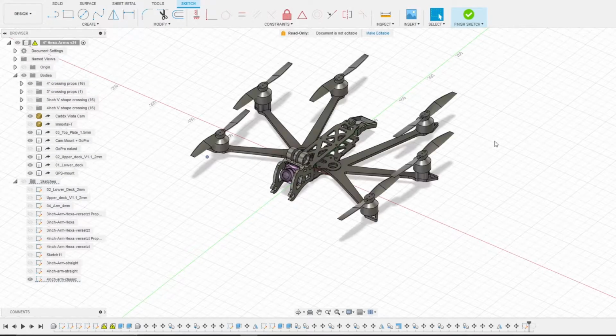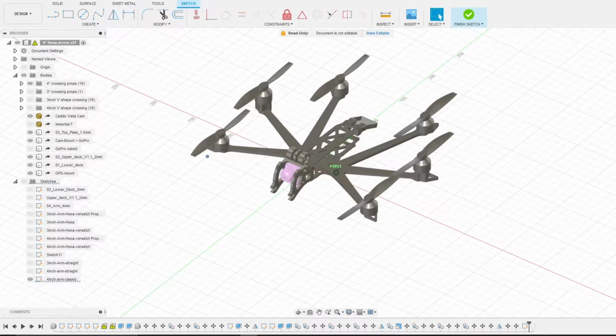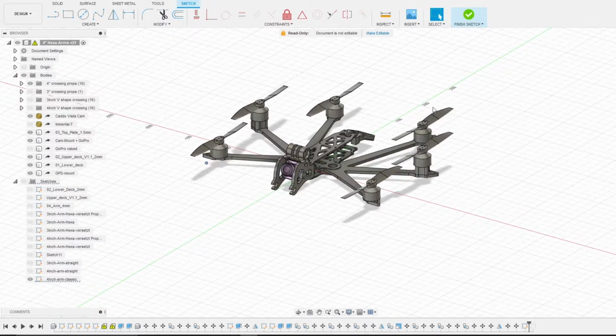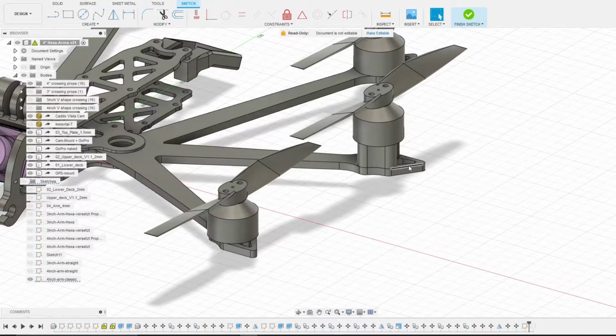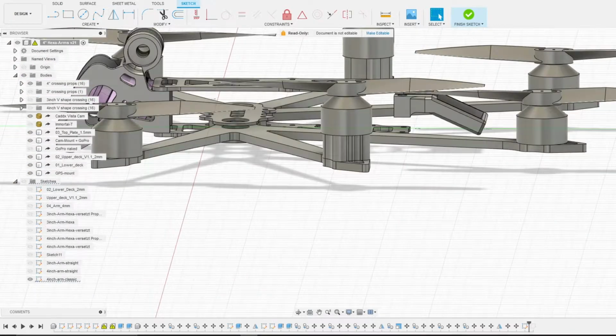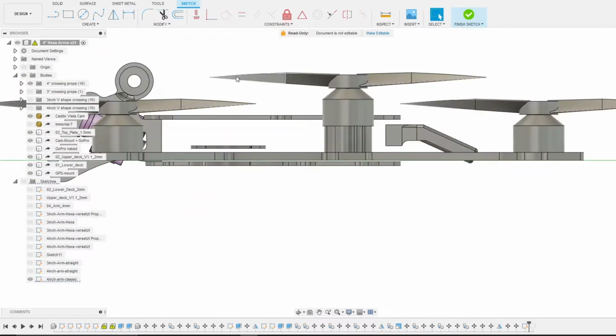Where is it? Here. So this was one of the first attempts that I did, and I just put a distance, 3D printed part between the arm and the motor, and that will result in enough space that these propellers are not going to hit each other.